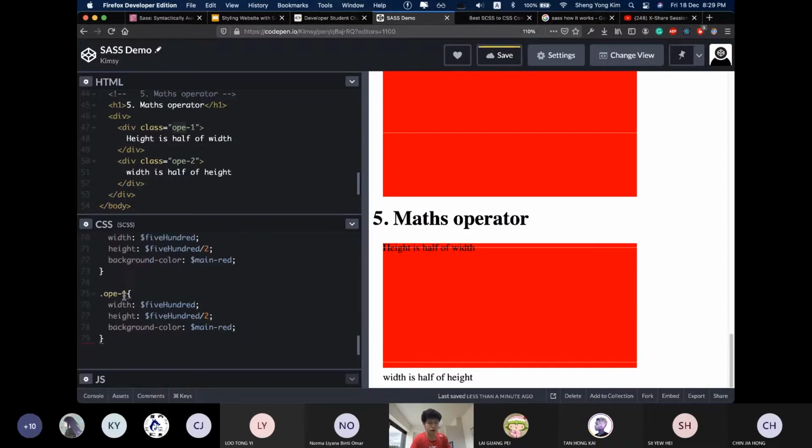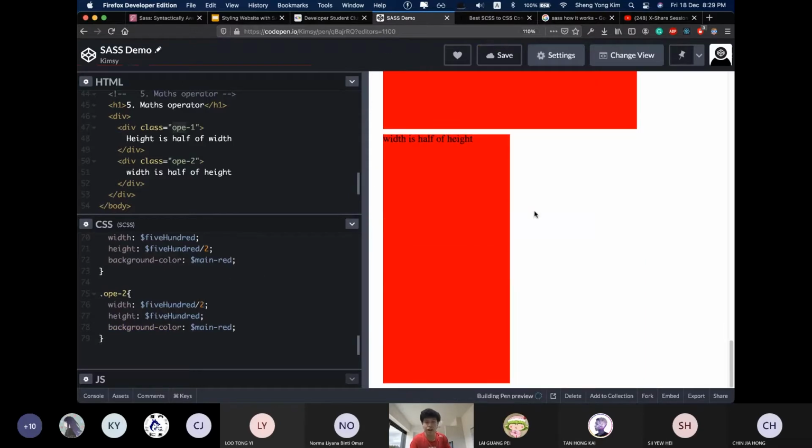For example, here for the second div, I want the width to be half of the height. So I can just move this, divide by 2. You can see the width is half of the height. I can just put the variable I want and directly divide by 2 here.